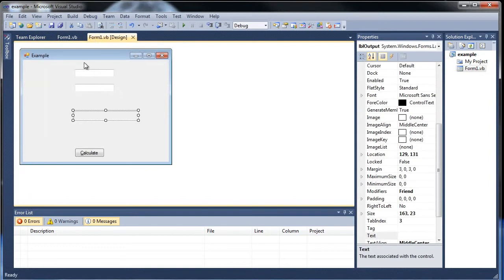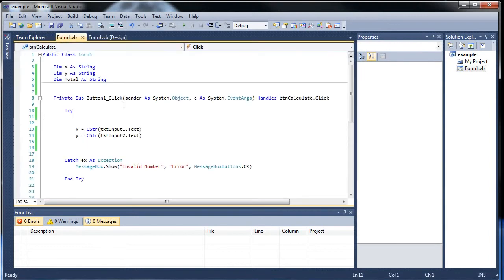And as for the two text boxes, whatever information you put in there is now converted to strings instead of singles, since we're going to be dealing with strings anyways. So allow me to explain constants really quickly.